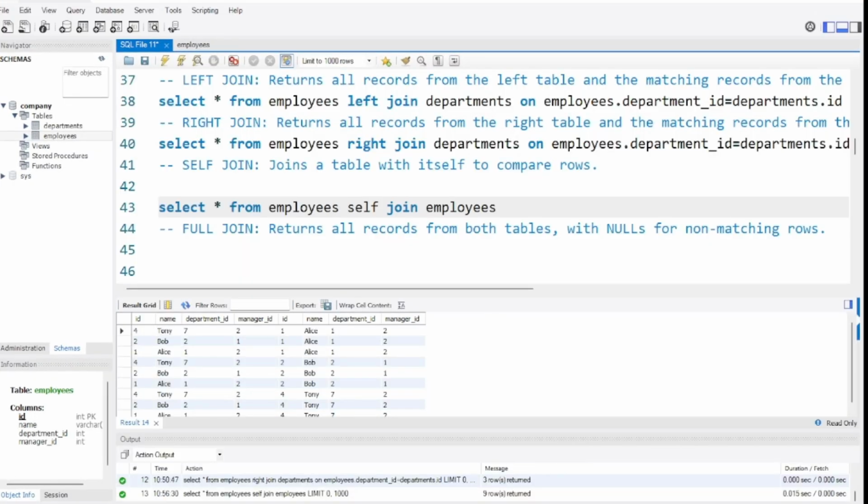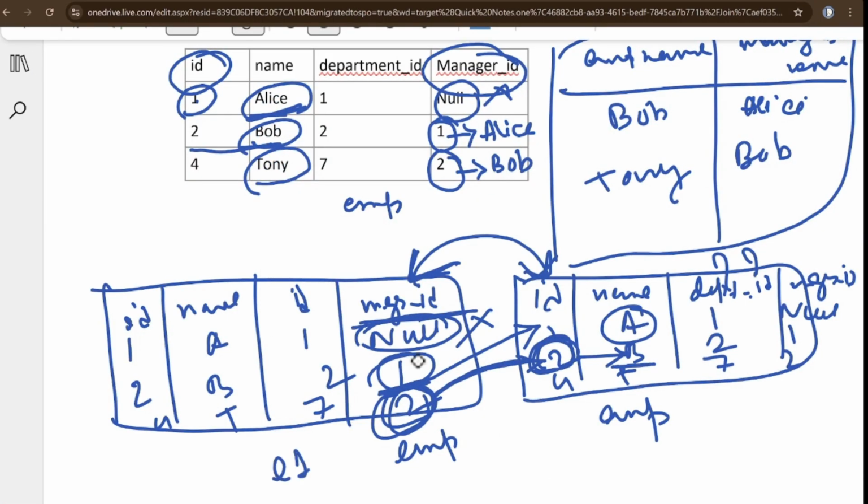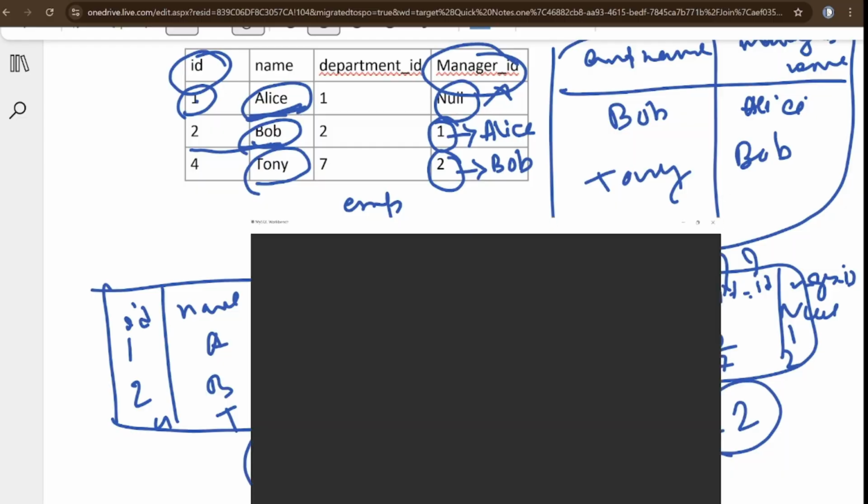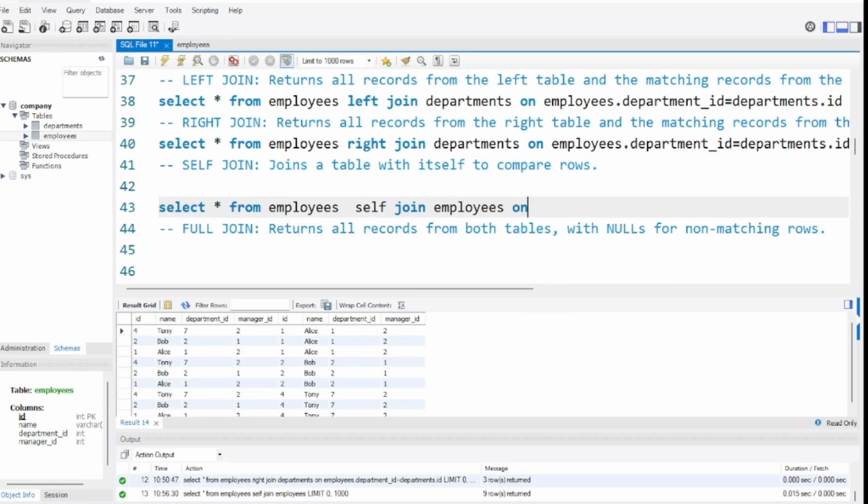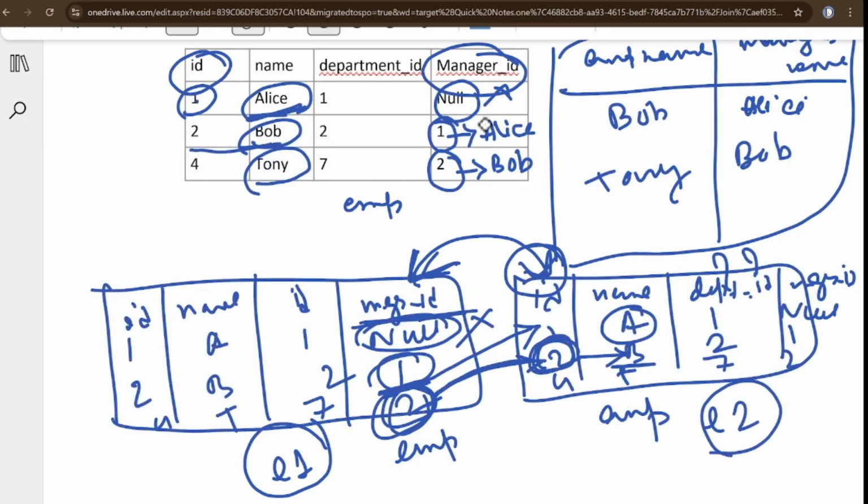So see how to write this query. You are taking employees. First you have to give the table a name, that is E1. Then only you can express this, right? This one is E2. So E1's manager ID column will be matched with E2's ID column. Clear? So we will write on E1's manager ID column equals E2's ID column. Same table, but you are taking two different columns. That's why we are doing self joining.